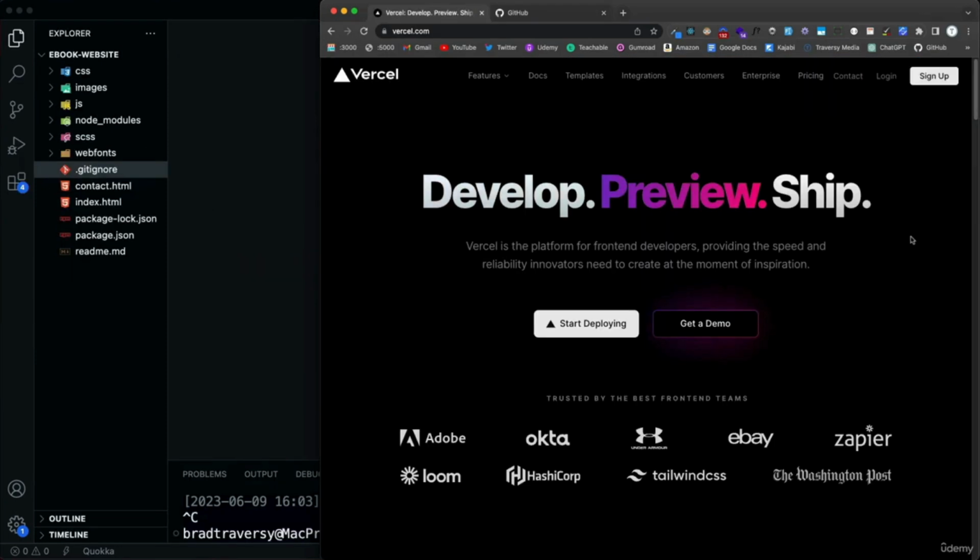Okay, so now we're going to get ready to deploy to Vercel, and Vercel is not sponsoring this course in any way. It's just a service that I really like, that I use quite a bit. And they created the Next.js framework, so it's great for Next.js applications, but it's also great for just regular static websites. So the way that this works is similar to Netlify, if you've ever used them, which is another great service.